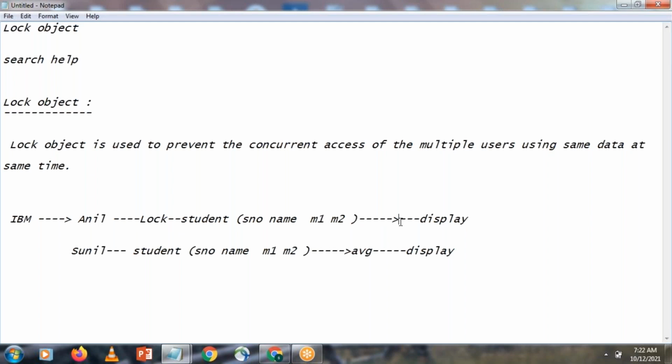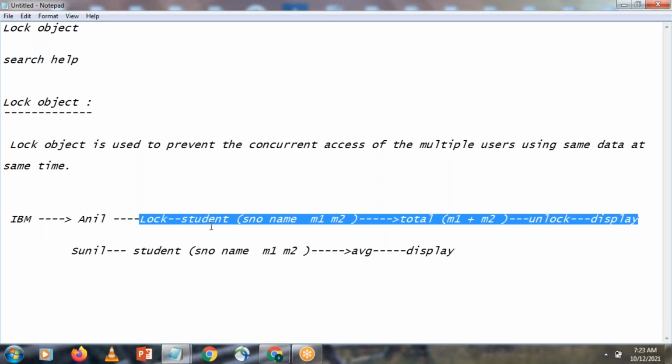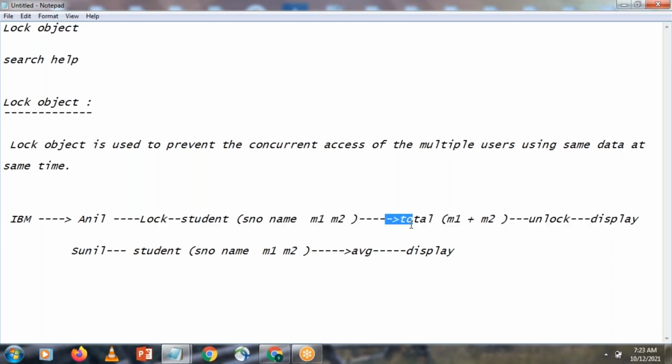See, he applies the totals. Then after, he will unlock it. Once Anil applies the lock object on the student table, other people can't access that table. They'll get the message that so and so user is editing this one, something like that. Once Anil has completed his calculations as per his requirement, then immediately Anil needs to unlock it because he locked the table, right? Once we lock the table, every time we need to unlock it.